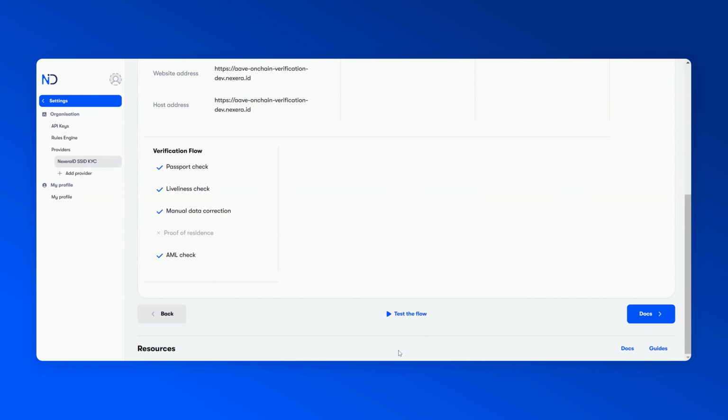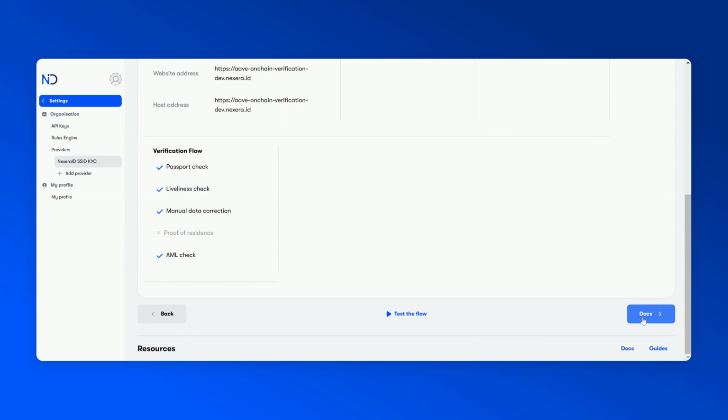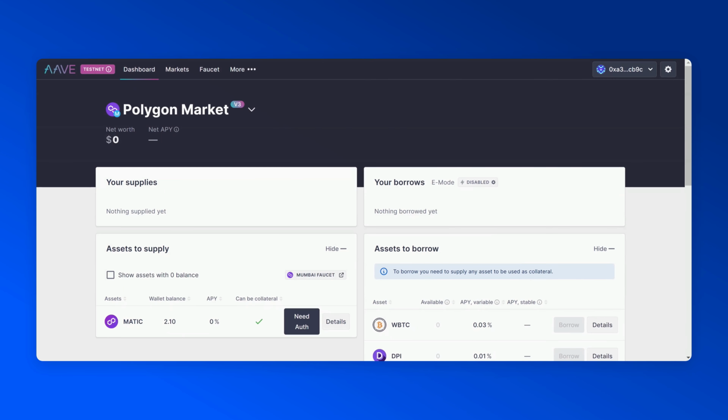As the last step, I am able to test the flow directly in the app, but generally I'll be looking at the docs to integrate the NexeraID SDK in my front-end application and the Nexera entry point with my smart contract. We have connected the identity verification process that we have just configured with a fork of the Aave protocol so we can demonstrate how it looks like from an end user perspective.